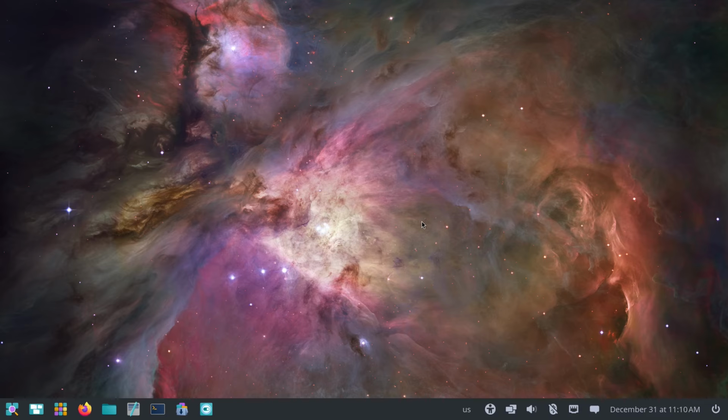System76 Pop!_OS with the COSMIC desktop environment, and this is their new flagship desktop environment. From the looks of it, you can see I have the panel on the bottom. During the setup, you can put it on the top, bottom, anywhere you want to, and I chose to have it on the bottom. So this is the way my layout is right here.